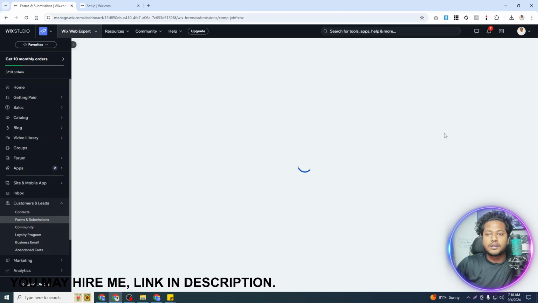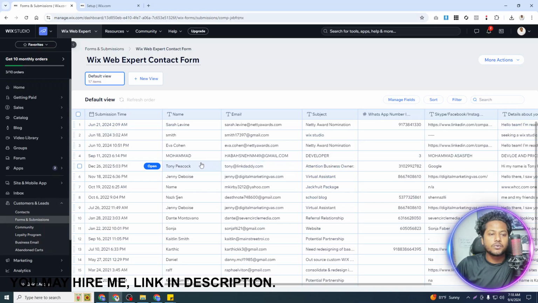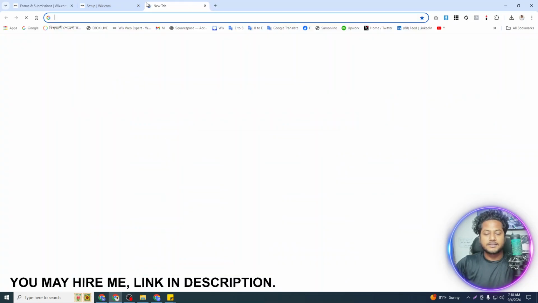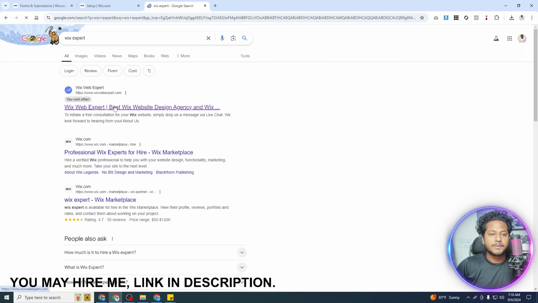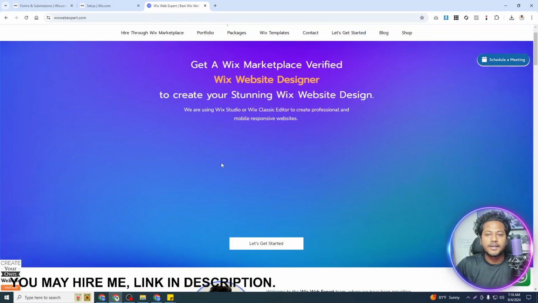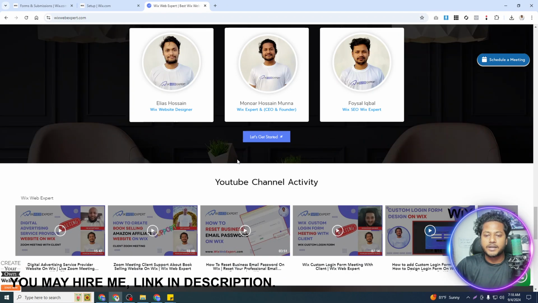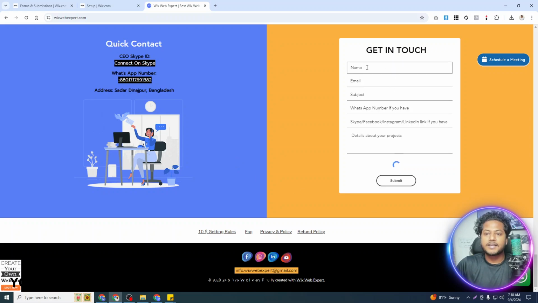If I click on it, then I can see here all of the information together of who submitted their information through my contact form. Like this is my website Wix Web Expert, and this is my contact form. At the bottom of the part, I can see here I have the fields name, email, subject, WhatsApp number, Skype, or any of the social media information, and here is the details.